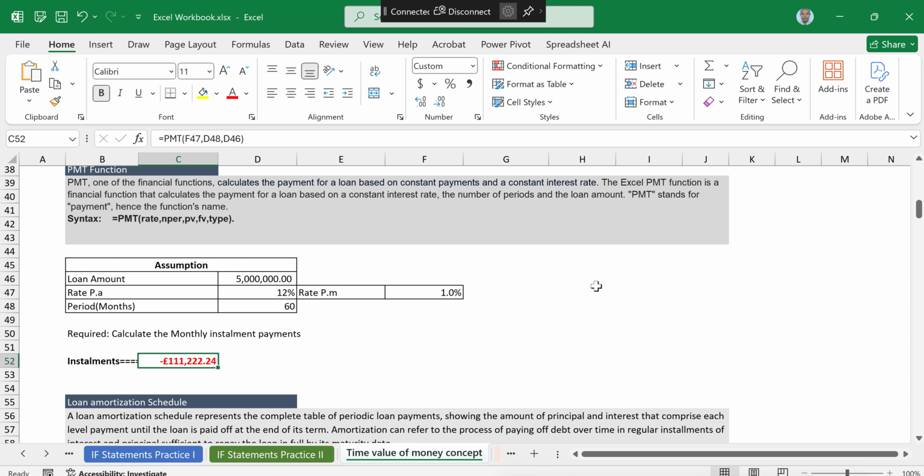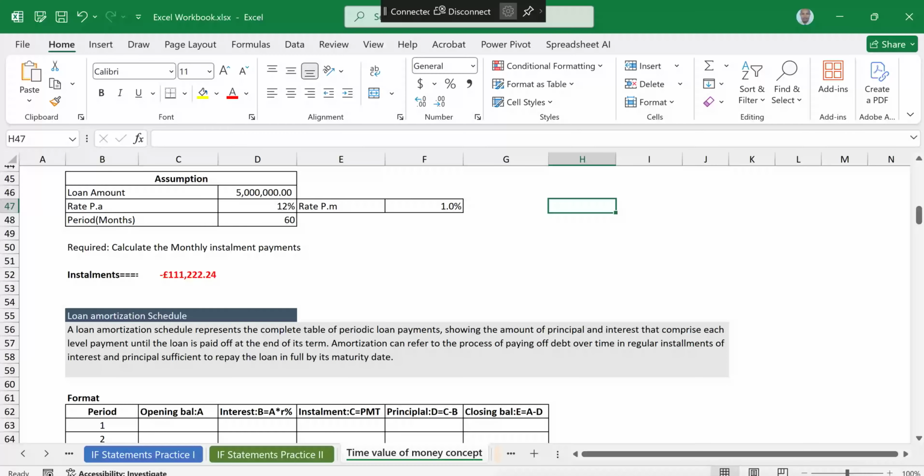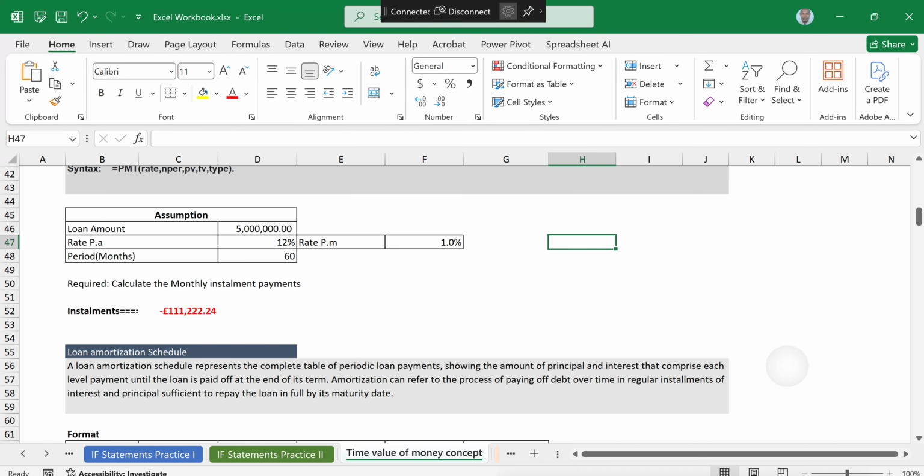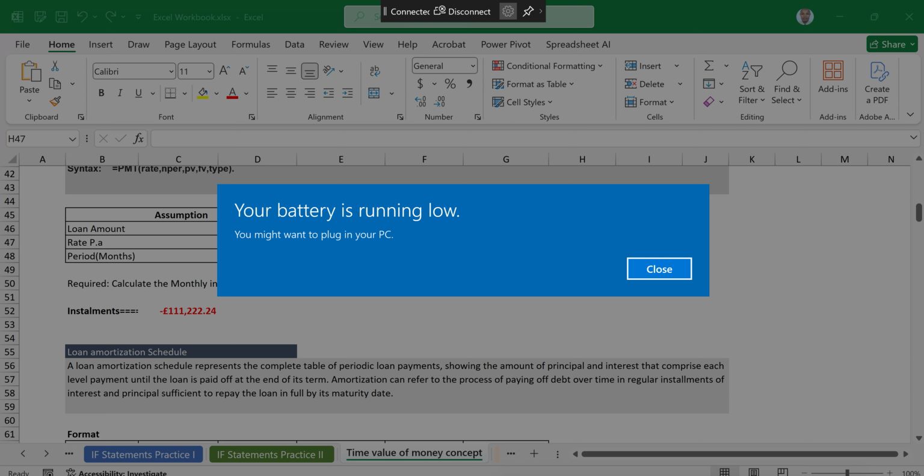Loan amortization schedule. When we talk about a loan amortization schedule, we want to come up with a table that will allow us to make payments, where payments include the installments. Installments are inclusive of the interest and the principal amount. So we want to make payments which will reduce the loan to zero at the end of the period that will be specified. So that is a loan amortization schedule.